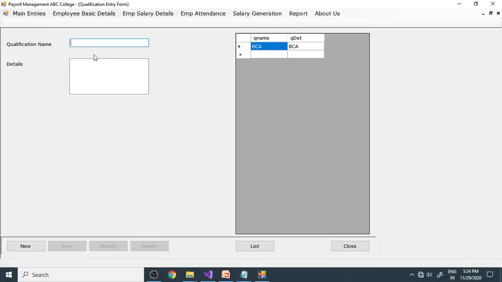Now if you go to qualification details, this form will appear. You can easily change the background color. We can add some more pictures here. We can change the button size. We can change the background color of the buttons. All of these are simple steps. Now we have BCA. Then you can say MCA. You can write Master of Computer Applications.